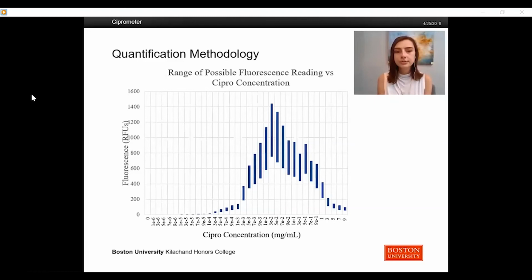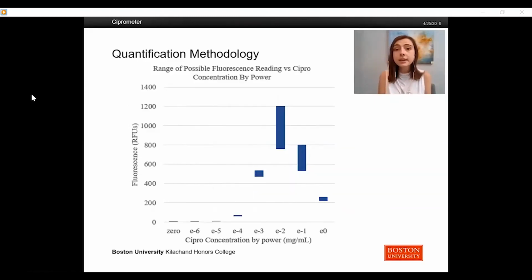However, when you group similar concentrations together, a clearer set of ranges emerge. So here you can see the same data from the previous graph, but the ranges now include all concentrations of a particular power. So the bar labeled E-3 shows the range from the lowest to the highest concentration from samples containing 1 to 9 times 10 to the negative 3 milligrams per milliliter. So as you can see, these bars are much more well-defined and separated than the bars on the last graph. So we'd be able to more easily discern what concentration a particular fluorescence value is associated with.